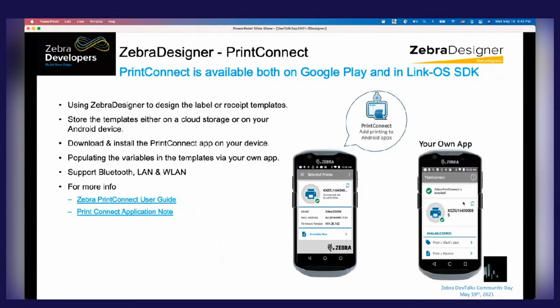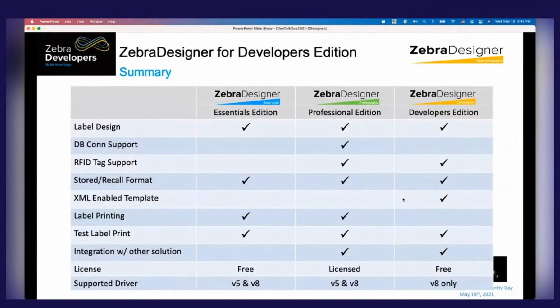Then you can send the template back to this Print Connect application through the intent, and there is full documentation, an application note as a user guide, that guides you how to implement your own app with this intent-based data exchange and trigger the print of the label through Print Connect. So those are two ready-to-use solutions.